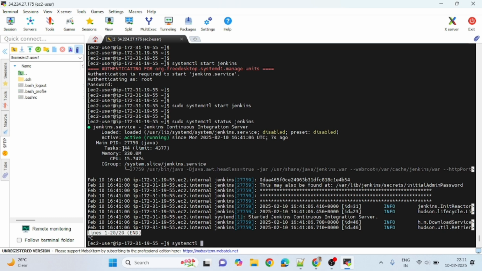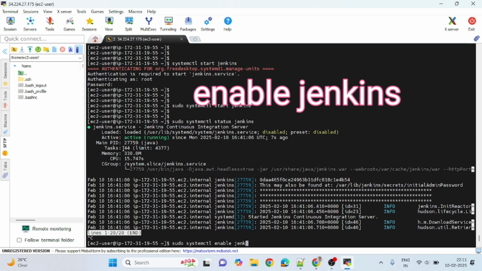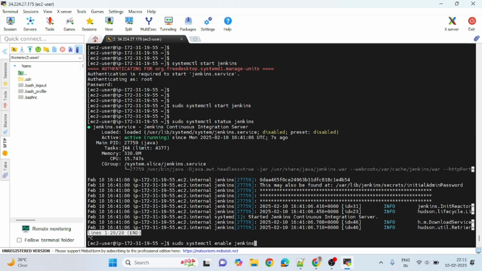Now we have to execute one more command. systemctl. We have to provide sudo enable jenkins. Whenever you need to reboot, at that time the Jenkins service will also start automatically by enabling Jenkins.